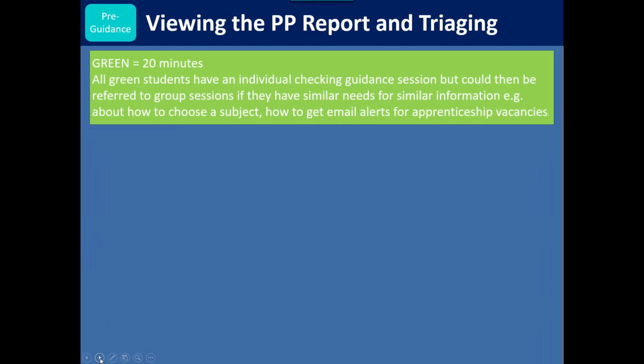Just a summary: green is the 20-minute check of their plan. If they get to you and you realise they're not as sorted as maybe the Pathway Planner indicated, then you can put them back in for drop-in guidance. Amber is the 30 minutes.